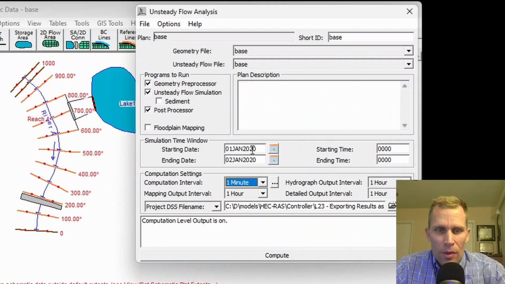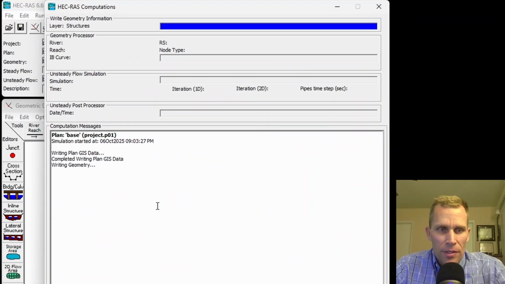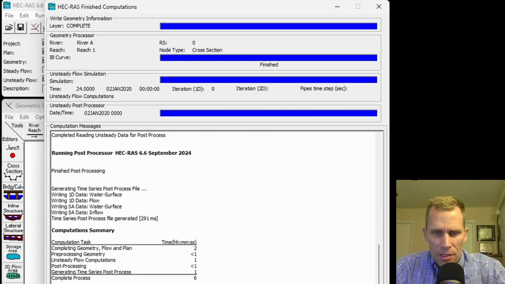There is a warning when running the HEC RAS controller script that this routine could take a while if you happen to have a very long simulation and short computation time interval. Okay, so that's done. I'm going to click on Compute. Let's wait for this to complete. Okay, that's done. So just 6 seconds.